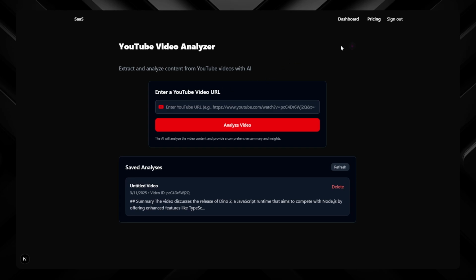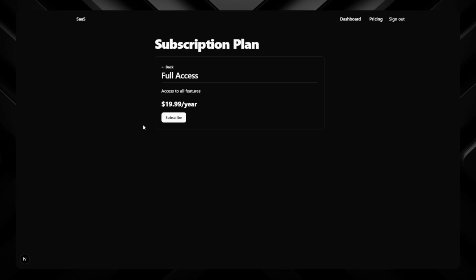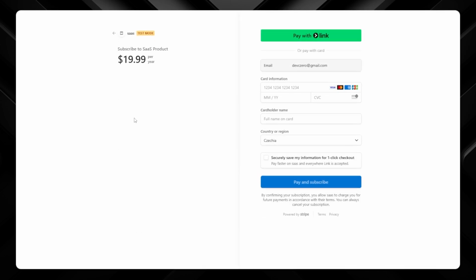Then in our application, we will go to pricing. That means we will need this folder pricing. We will take it from this Git and put it into our repository in the app folder. Now on this page, we will click on subscribe. That will redirect us to the Stripe payment checkout session. We will fill in the data, click on pay and subscribe.